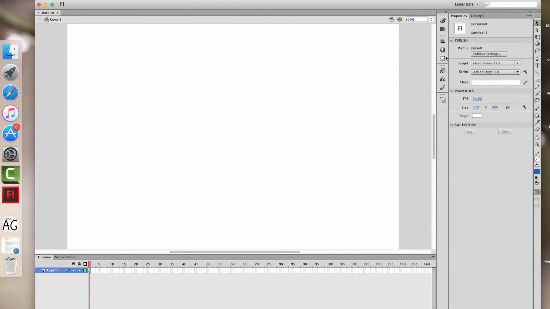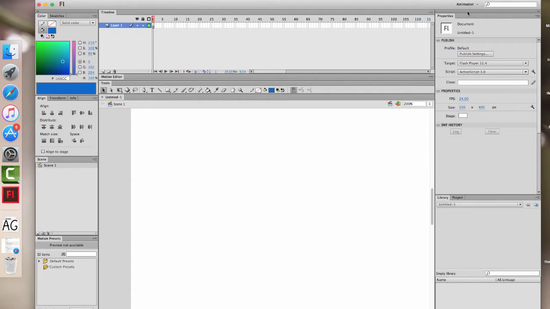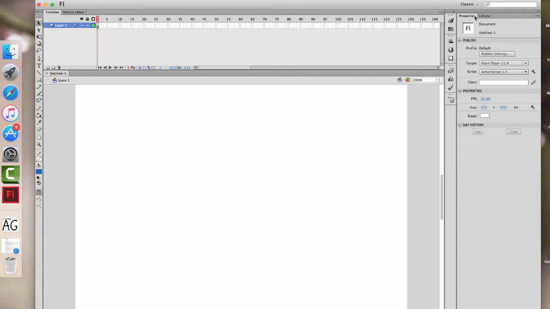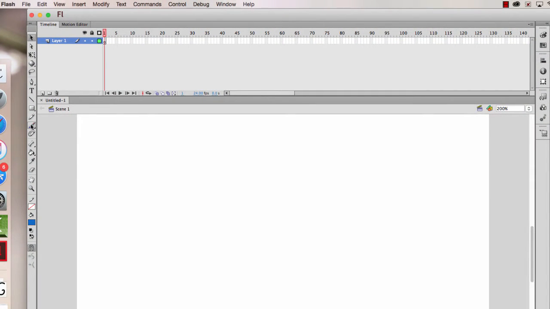Now, I have my tools over here. I don't really like this setup. Do I like Animator? I don't really like that setup either. Do I like Classic? That's the one. I like Classic. But whatever layout you like, awesome. So, here's a paintbrush. I'm going to use the paintbrush to do a little bit of basic animation just with onion skinning. So, up here I have a layer, and this is my timeline.